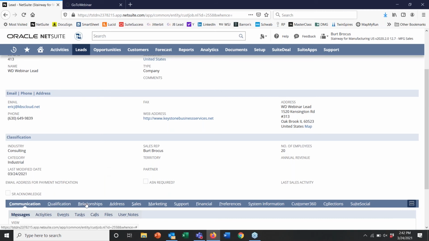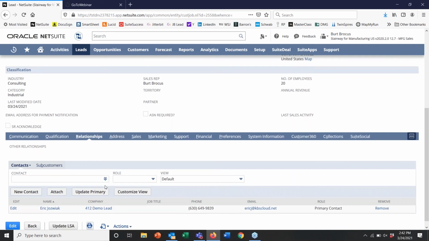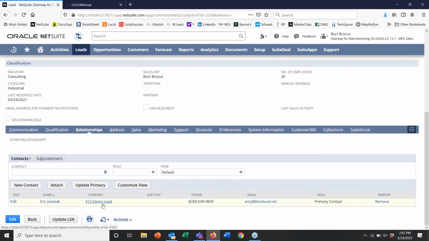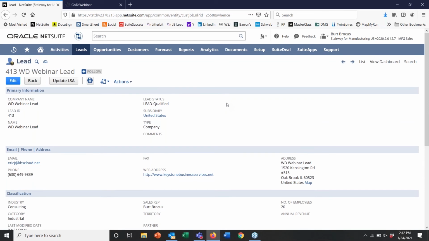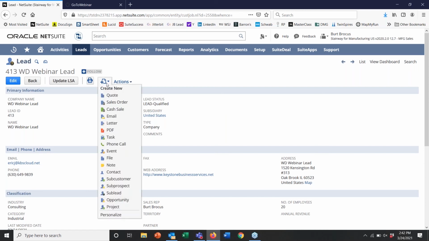And then also down here on the relationships tab is where you can have the contacts that are associated to this lead. So typically in the industry, your leads will be companies, not individuals. You can set up your leads as individuals as well, but most of the time there's multiple folks you're trying to contact at a lead, and so you kind of work those as one lead.